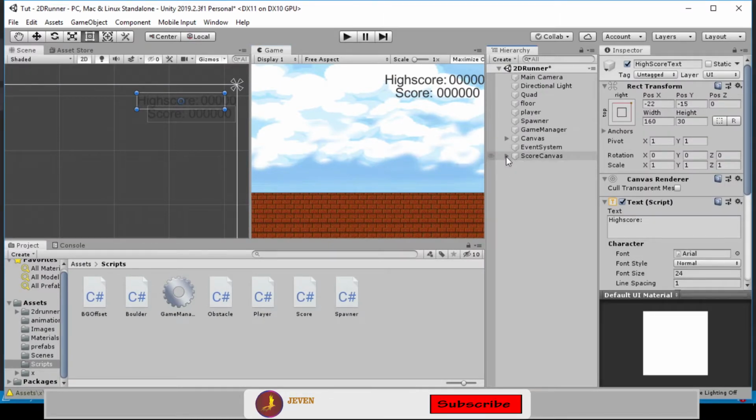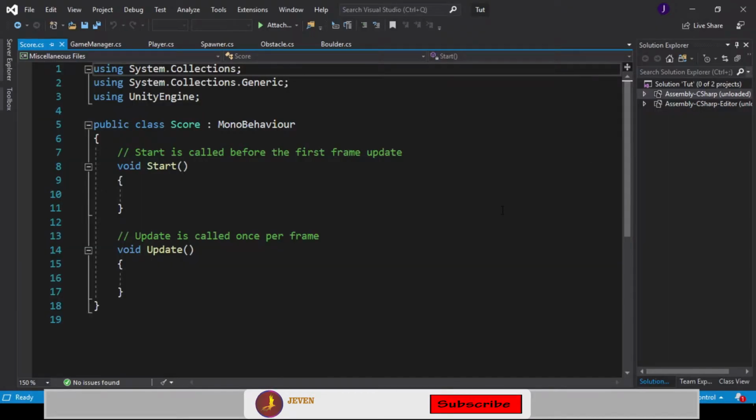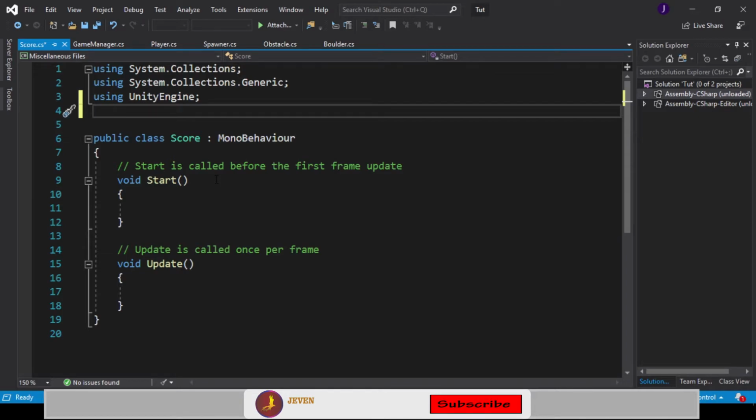Okay, so having set this, what we need to do now is go inside of Visual Studio and code. So let's double click on the score script which we created not too long ago. Let's double click this to open it up. Alright, inside here we need a few variables, but before we do that, let's add the UI namespace. So let's copy this and paste it down here, and then add .ui to this.